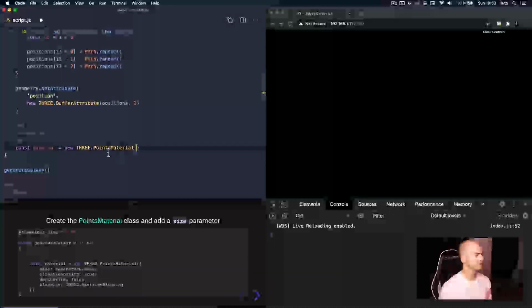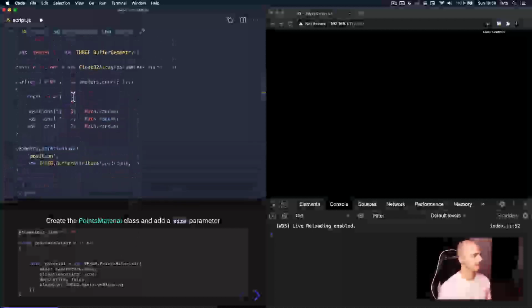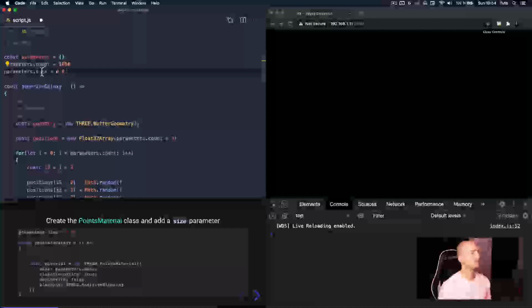PointsMaterial. So if you remember from the previous lesson, this is the way of creating a material for the particles. And we are going to put a few parameters, and we know them. We are going to use the size, and we need the size. By the way, I forgot to add this. So we are going to provide a new parameter here. It's going to be size, and we will start with 0.02. And as always, this will be tweakable. All the parameters here will be tweakable from the debug UI panel.